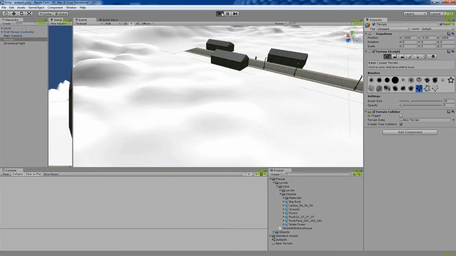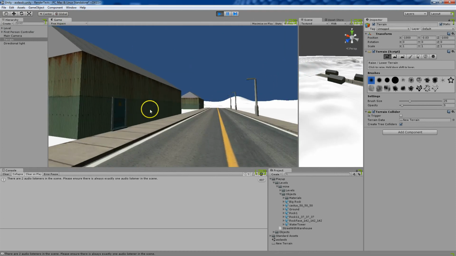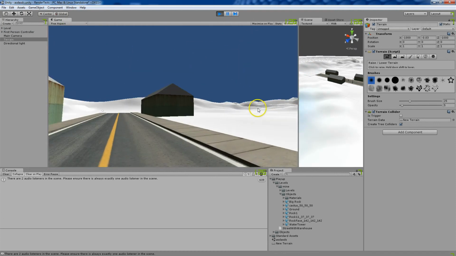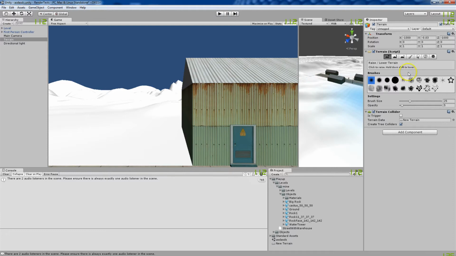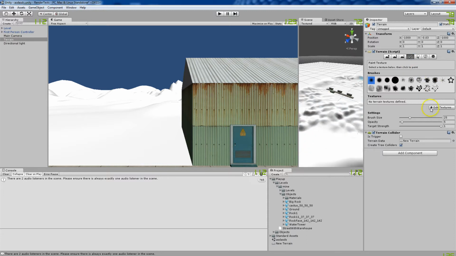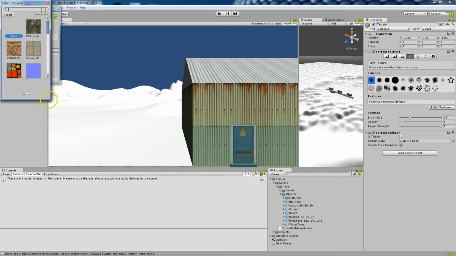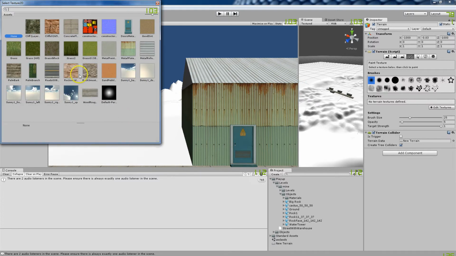Okay, so I hit play and you can see that I've got some terrain around there. Okay, but it looks pretty dull. This button here will smooth the terrain out if you need to. Generally be alright. Paint texture. I'm going to click edit textures and add a texture. Now this texture 2D is what I want, and I'm going to select an appropriate texture.